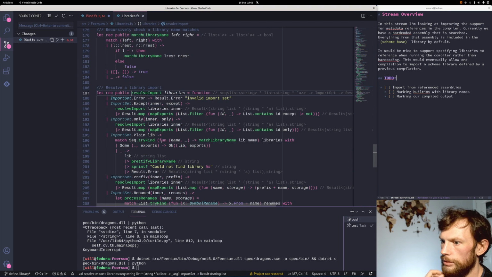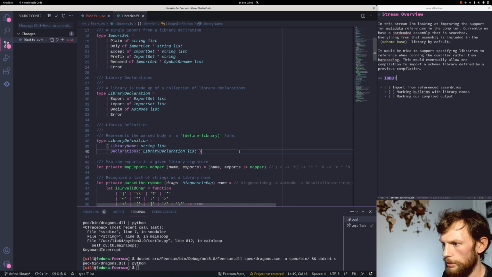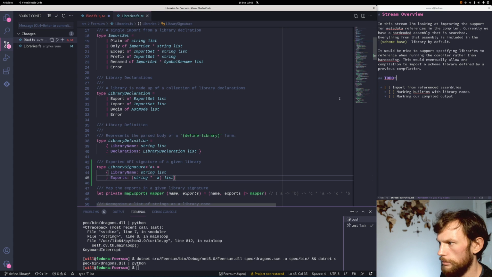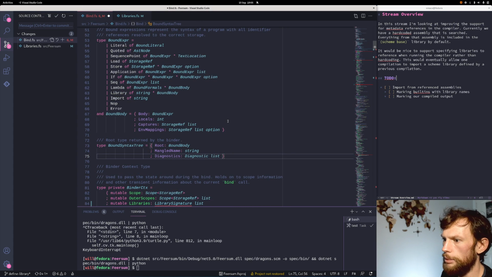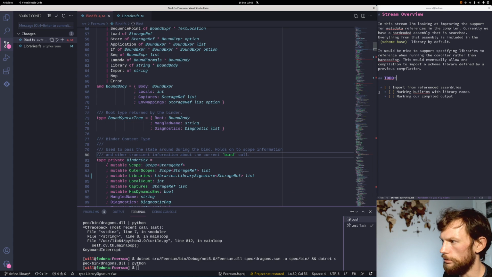Then in libraries we can bring this back. Binder, that's going to be a library signature storage ref. This kind of mimics what's happening with scope as well, where we're just passing in. I mean, scope doesn't care about what's being stored in it. A library signature also doesn't care about what's being stored in the library.